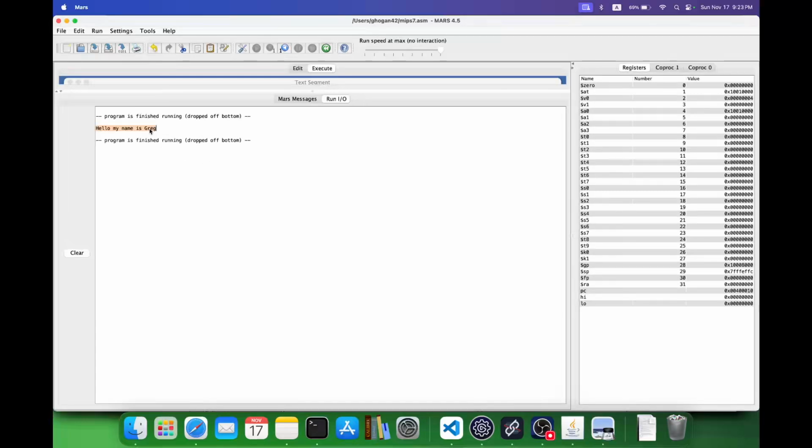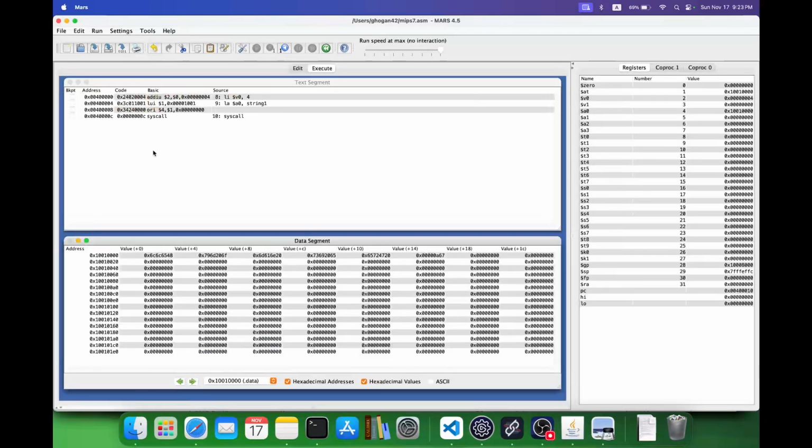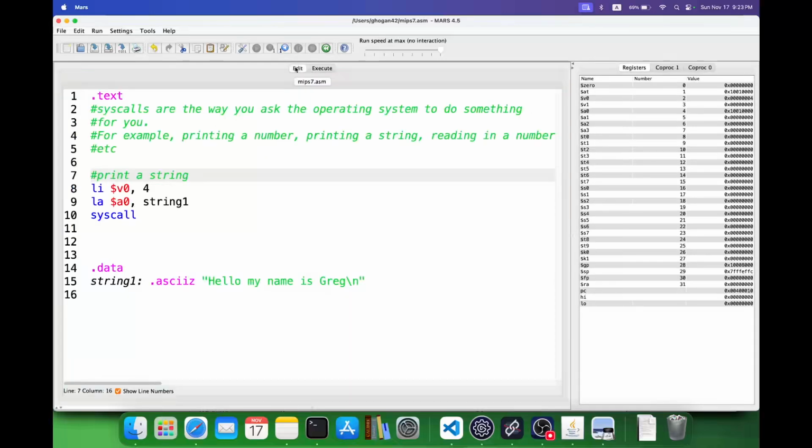So hello, my name is Greg. So we were able to successfully print a string. To get back to our code, you click edit. All right, so we did that. If you had other strings that you wanted to print, again, you can call them whatever you want. You don't have to call them strings.